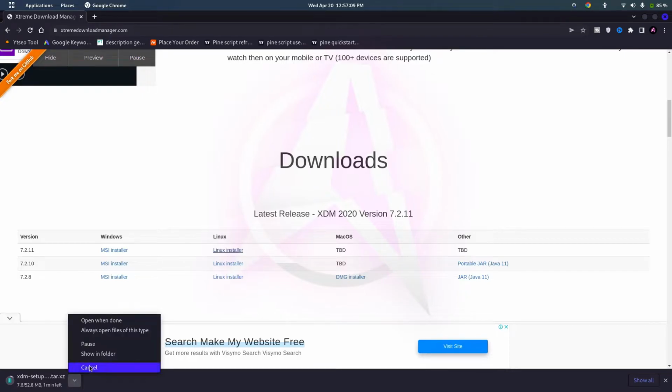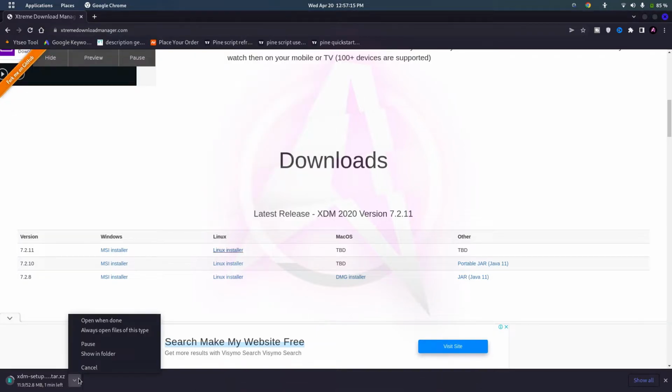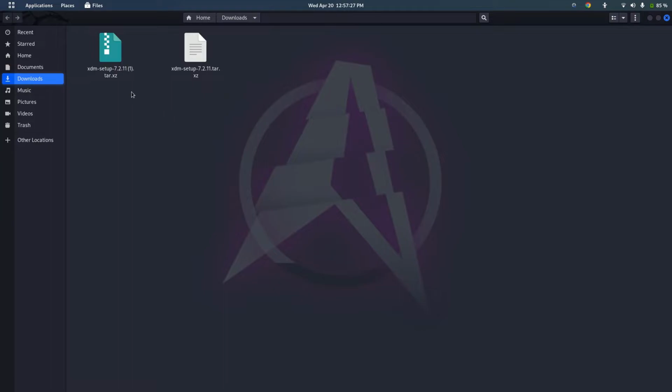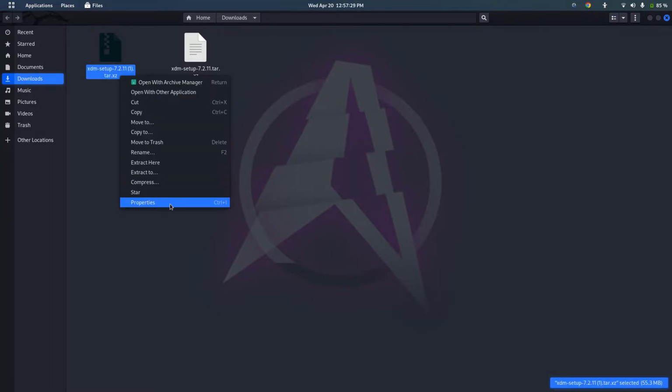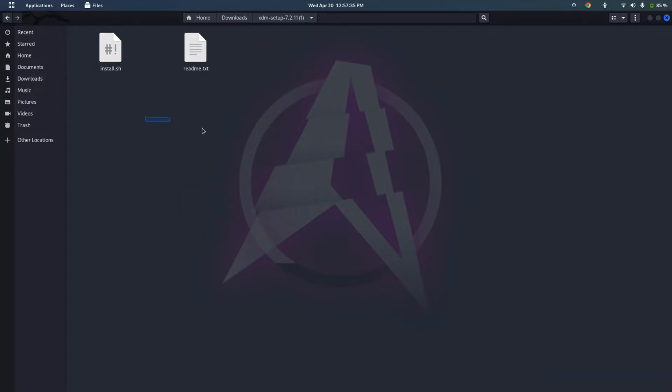I have already downloaded it, so I am showing you that one. When the downloading is completed, I will cancel this one because I have already downloaded the old one. When downloading is completed, you will see two files like these. First, you will extract. Sorry, you will extract, I will extract here. You can see XDM. These are the extracted files.